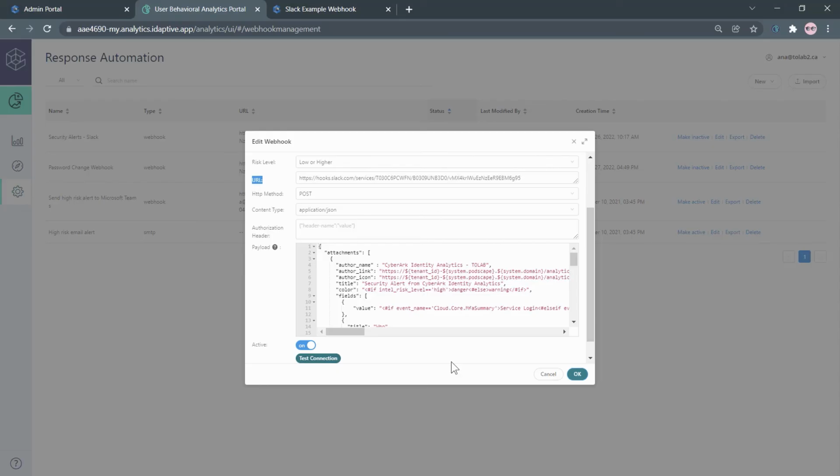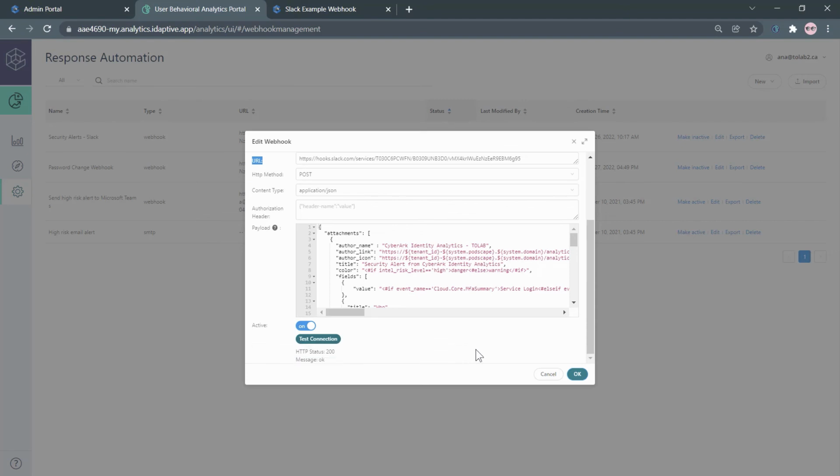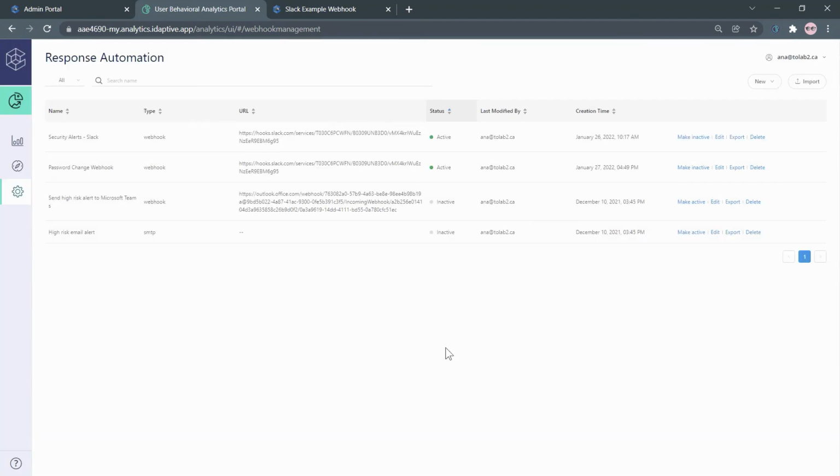This allows you to do response automation with CyberArk Identity Behavior Analytics, which is included in your adaptive MFA license. Once you're satisfied and you got the test message okay, you can then turn it on like I have and click OK. Thank you for your time and have a great day.